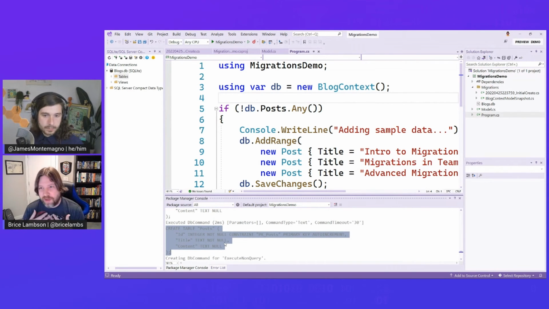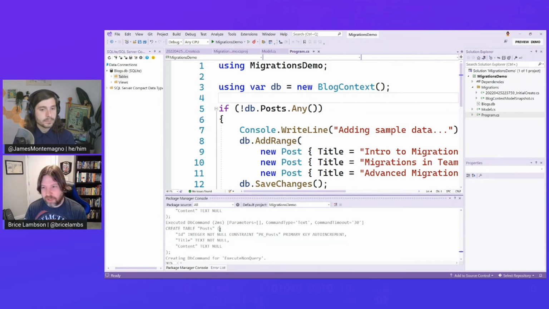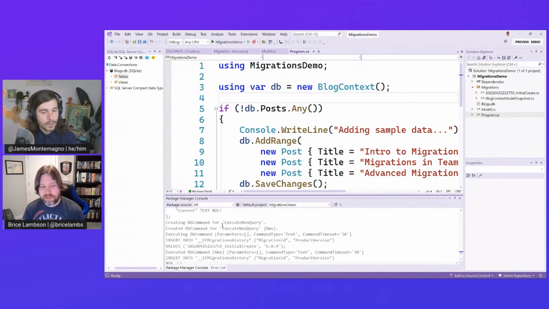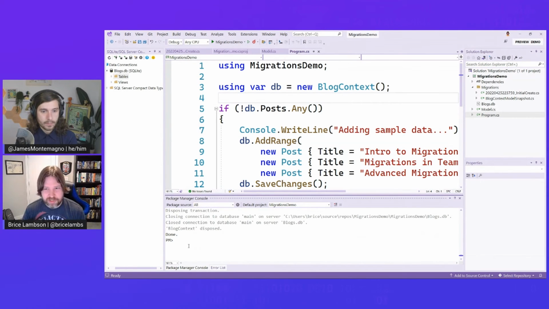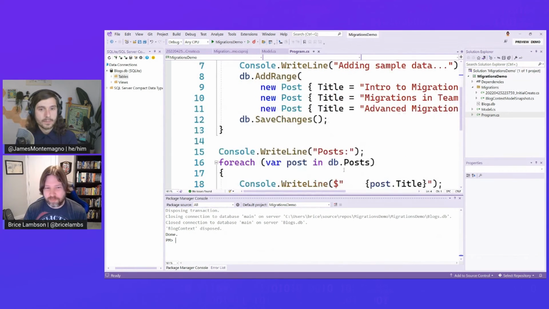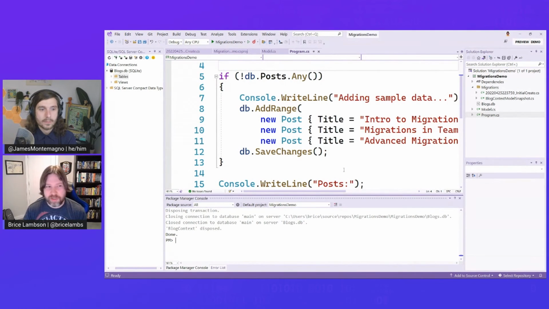And so that update database command looks for the database. If it's not there, it will create the database if it can. It will see which migrations have been applied. It will generate the scripts for those migrations, the scripts being this create table right here, and then run those against the database. Got it. And this is very much a developer time thing, and we'll look at other ways of getting migrations applied.